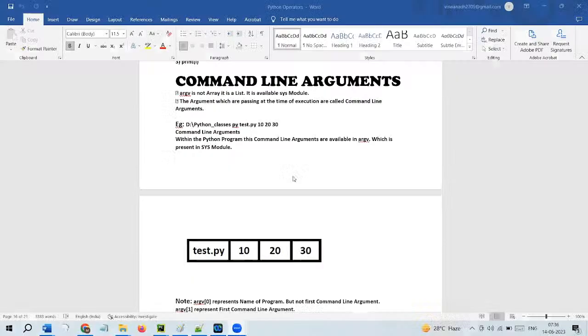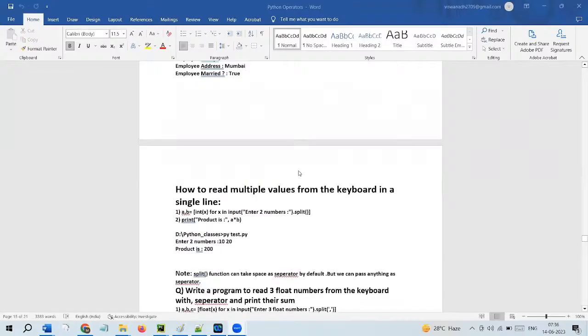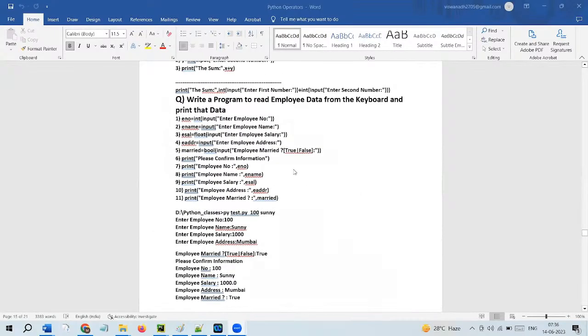Test concept, and we completed input and output function explanation also. So today I'm going to continue the remaining topic which is related to operators. Yesterday we completed up to this. Okay.